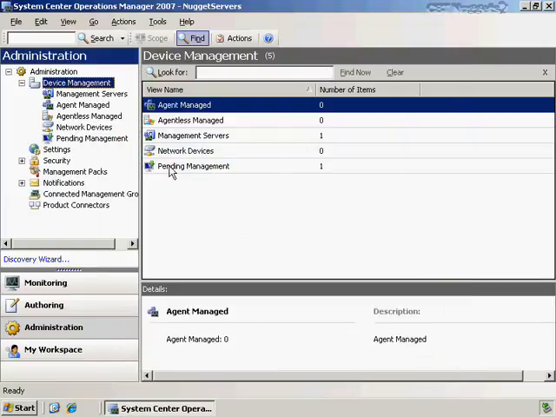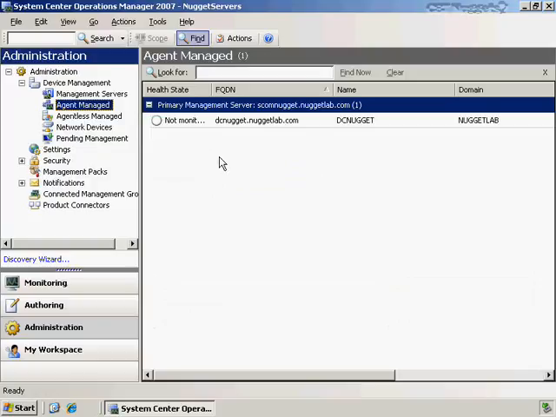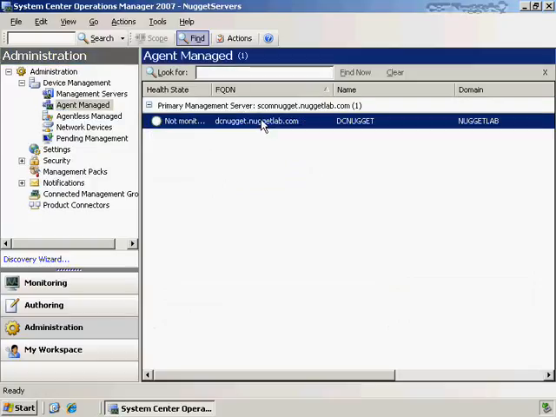So if I go back now, you'll see that I have one device that is ready to go for management. So let me go ahead here and actually refresh the screen. You'll see here that that pending management task that was there while we were completing the agent installation has moved up, and we now have one agent managed server in our environment. If I click down here, you'll see that that agent managed server is dcnugget.nuggetlab.com. Now, we're not monitoring that server yet because we just installed the agent at this point, but we do actually have that agent installed, and we're ready to begin the process of actually doing something with dcnugget.nuggetlab.com.